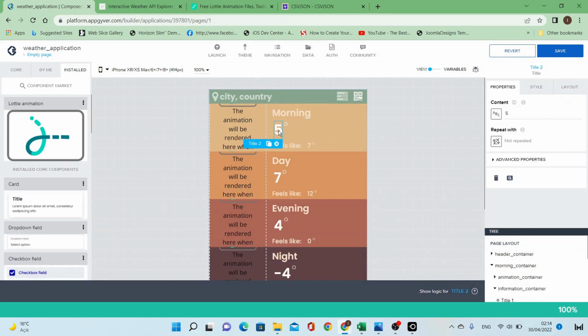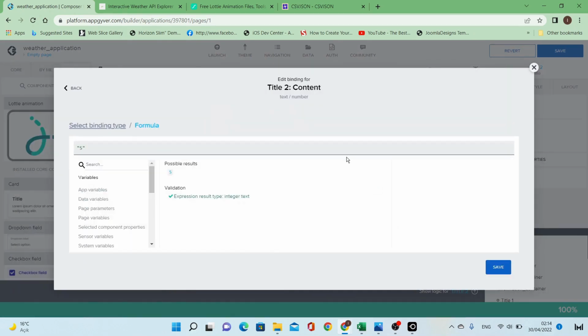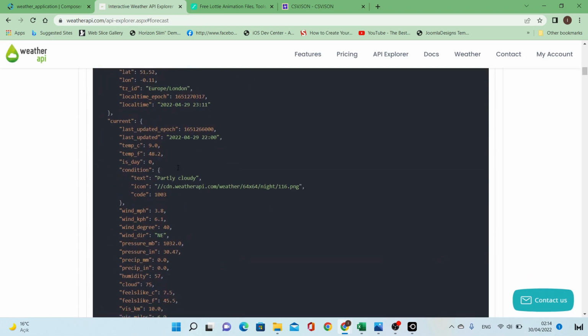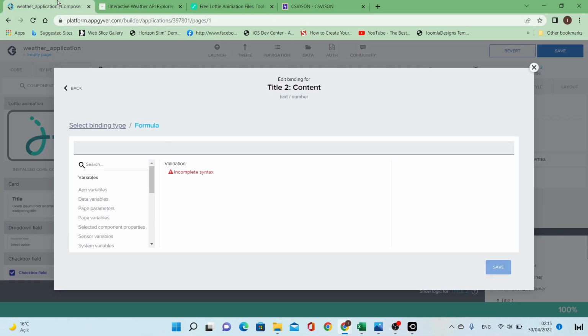Let's start connecting. The temperature will be inside the weather information page variable and inside the forecast day.